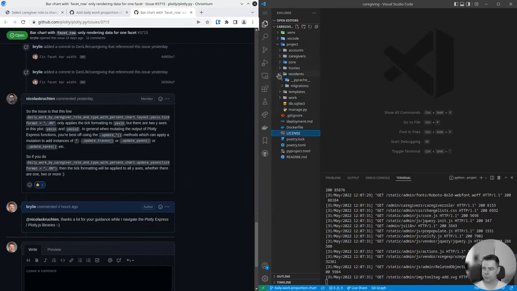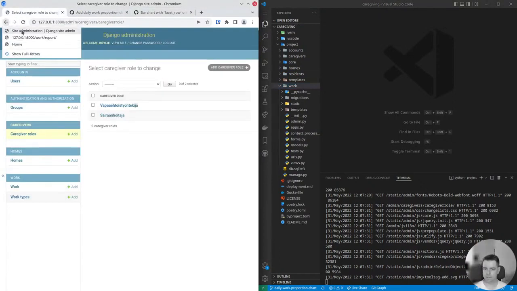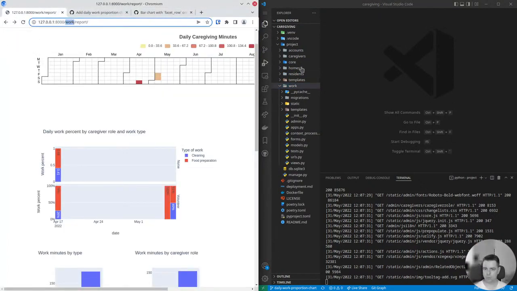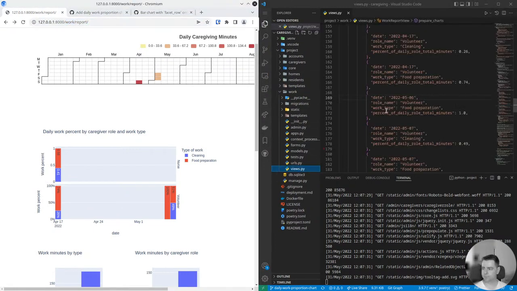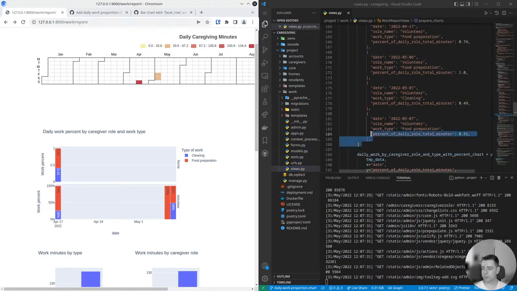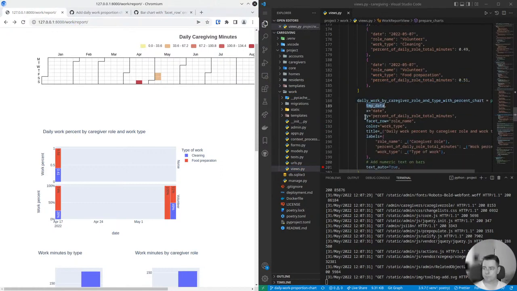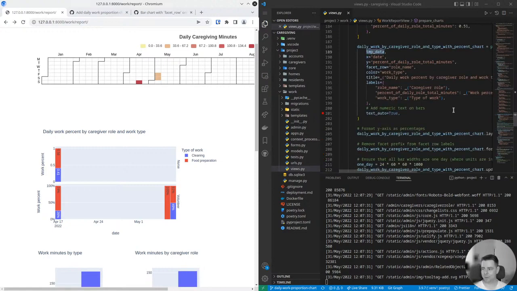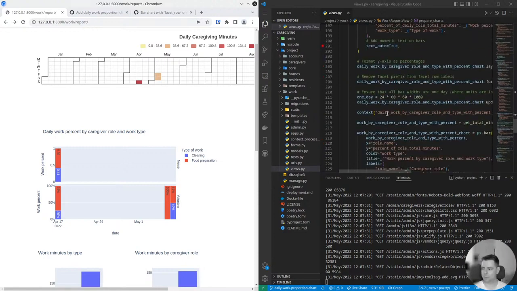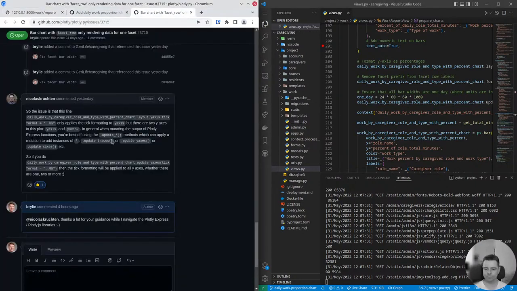So we're going to go to the work chart, because this work report is part of our work app. Define it in the views.py. Oh, actually, I can clean this up now, can't I? Let me double check. Ah, so I'm feeding it with temporary data. So we're going to have a little bit of cleanup to do, a couple of bits of cleanup. But let me just get the chart to render the x-axis, y-axis labels correctly. So update trace.